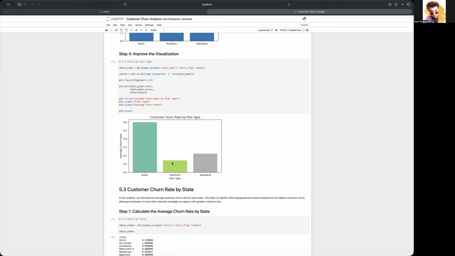So the business should investigate possible reasons such as limited features, low perceived value, pricing concerns, poor customer experience, or customers upgrading or switching to alternatives. However, because this is a small simulated data set, the result should be interpreted as an observed pattern rather than a final conclusion about a large customer population.